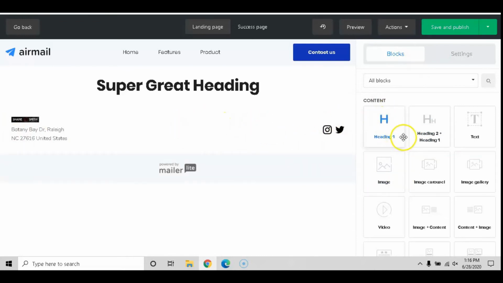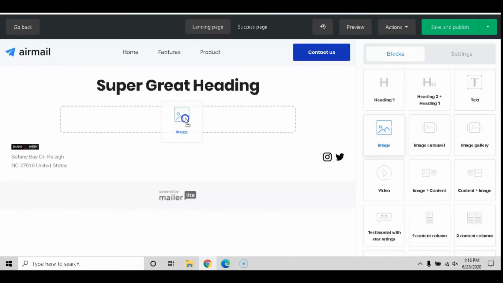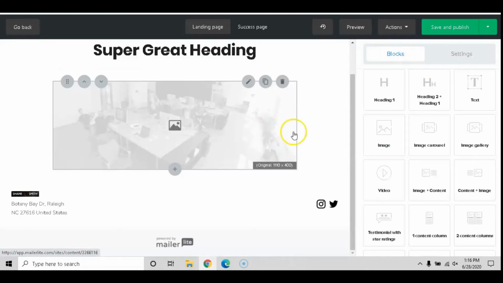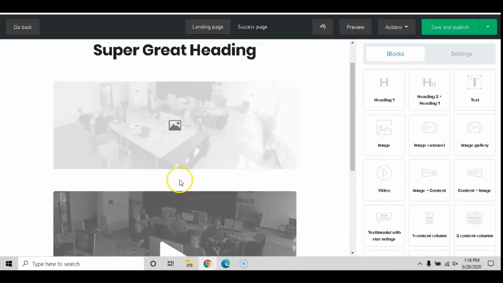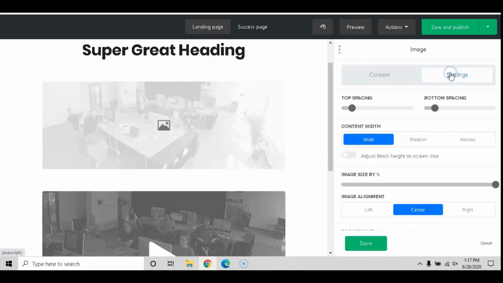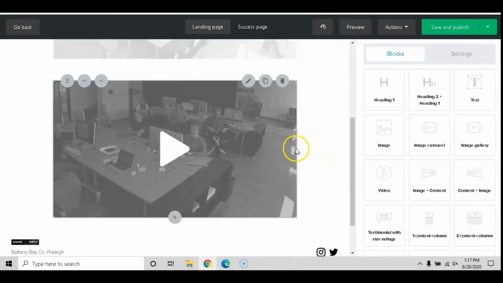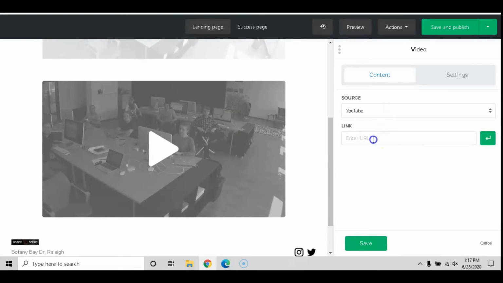If you want to continue to build your landing page, maybe stick an image underneath your heading. Maybe you want to add a video. And you can upload images by clicking the Edit tab, browsing, or picking a link from a website, and you can assign a link to it. You can also change the settings exactly the same way, spacing, width, so on and so forth. And you can do this with the video as well by just clicking on it or the pencil, your source, and your link.